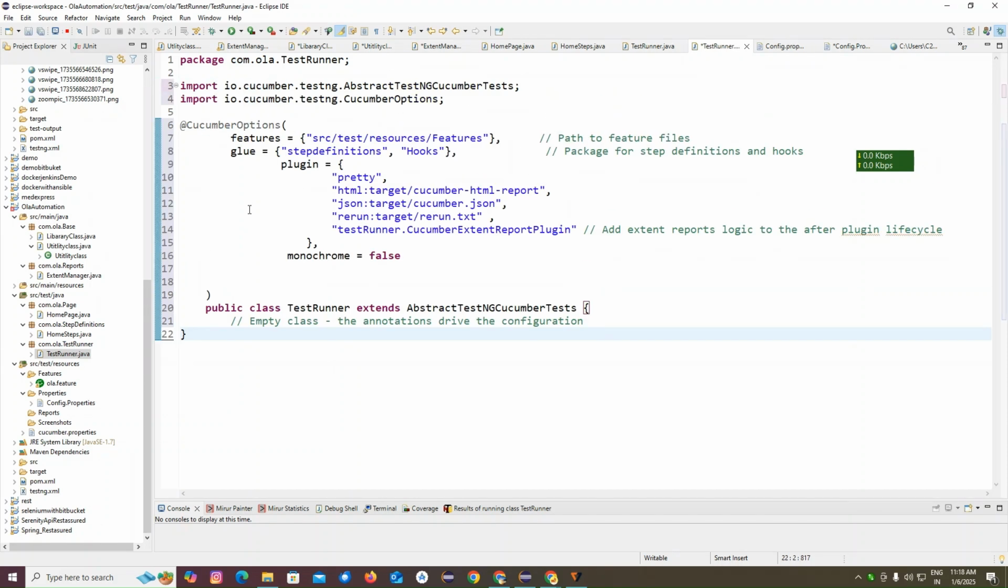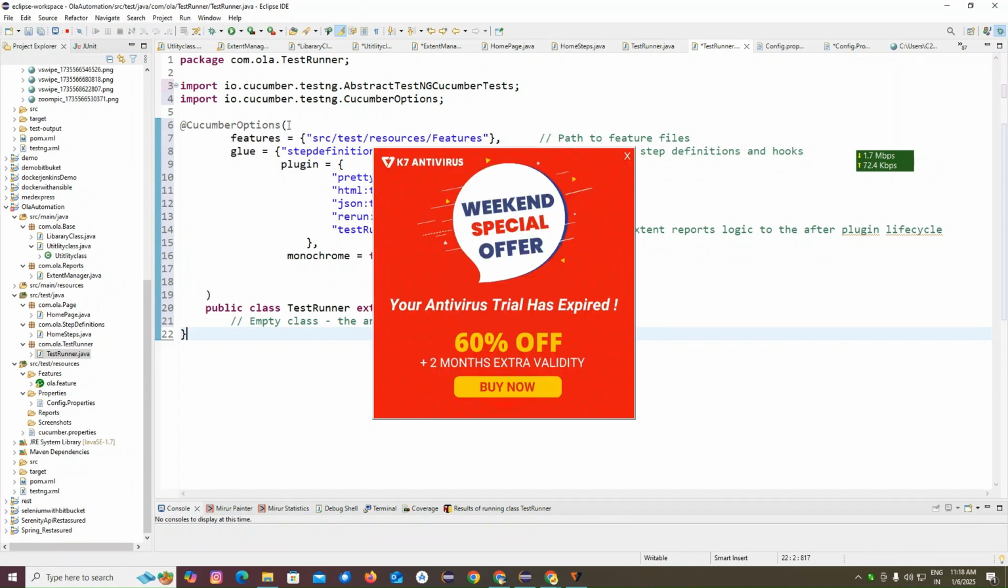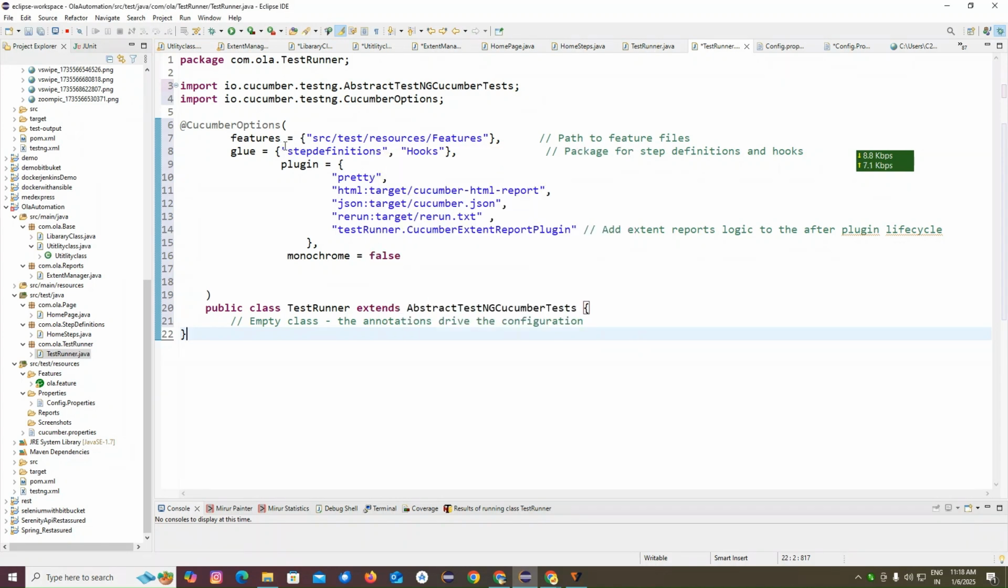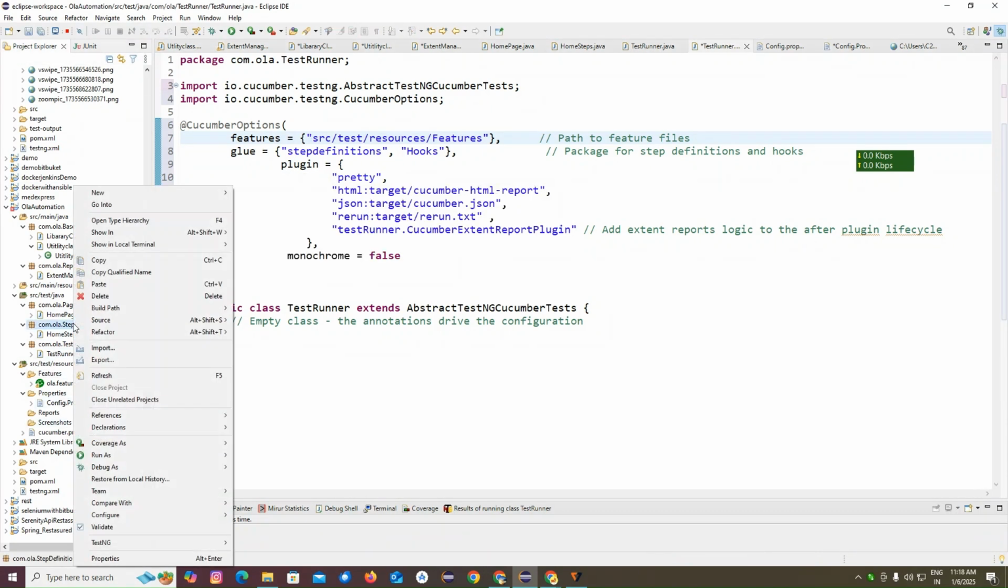Okay, so now I use cucumber options. I'm using Cucumber TestNG here. So I use cucumber options, and I'm just going to give the path of the feature file. I'll right click, copy qualified name, and give the path of the feature file. I'll remove the project name, and I'll give the step definition also.